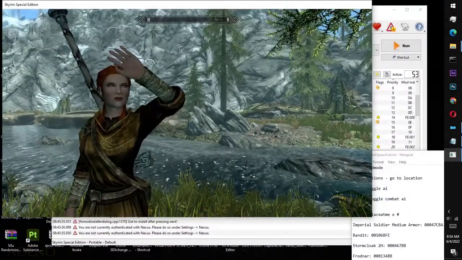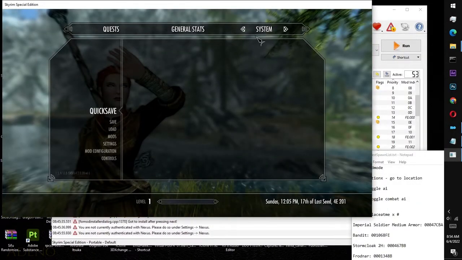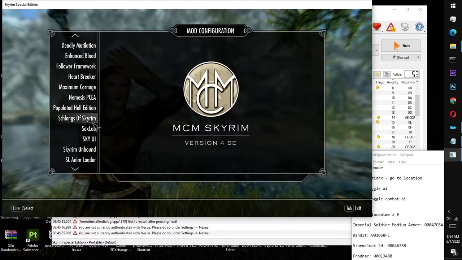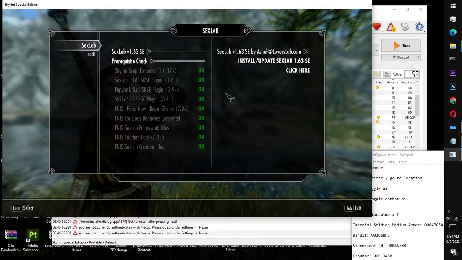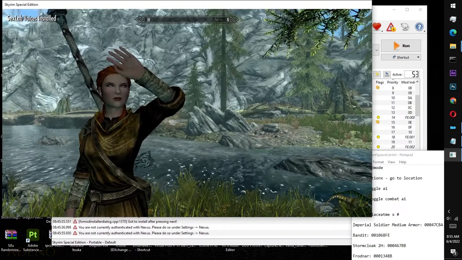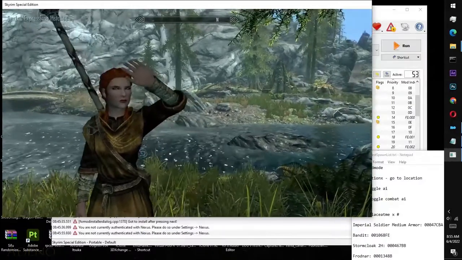Go to the Sex Lab mod and click install so that it will activate its many features. It will take a while. You will have to exit the mod menu and come back to get things going. It is weird, but that's simply how it works.